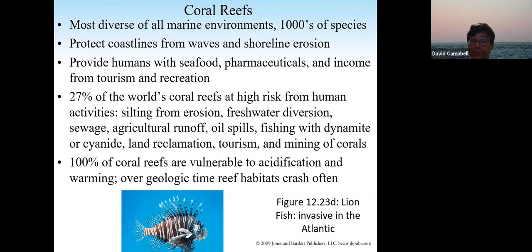Estimated that close to a third are at high direct risk from human activities. For example, poor land use nearby can lead to dirt washing down into the ocean, making it murky, burying the coral in mud. Changing freshwater flow if we make things too fresh around the reef. Sewage, those nutrients, those aren't going to be good for the coral. There may also be viruses, other things causing trouble there.